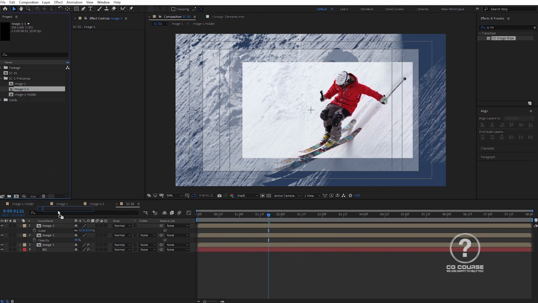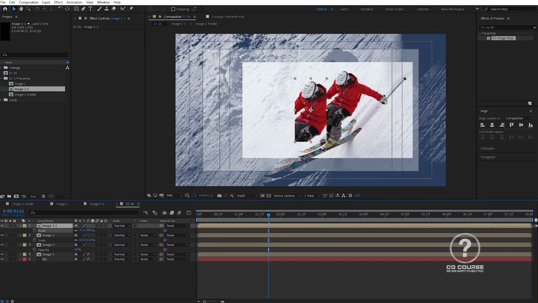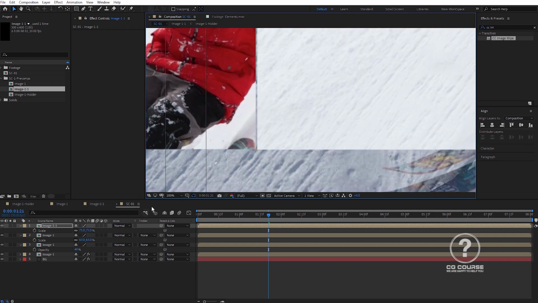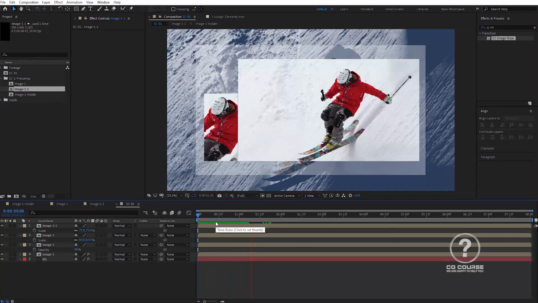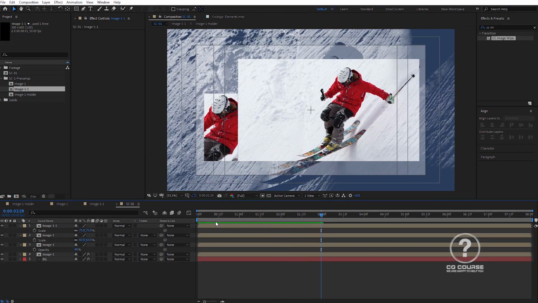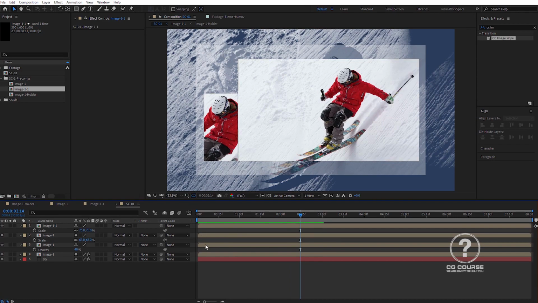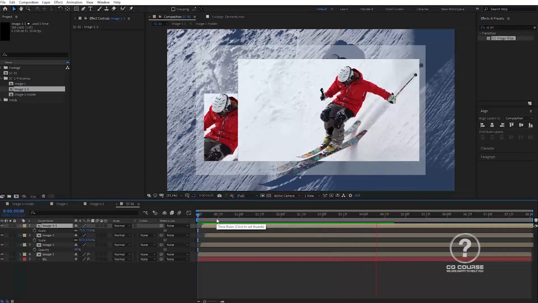Add the next image composition to the scene. Scale it down and drag it to the left. Play it once. The images reveal at the same time. Make some variations. That is good.